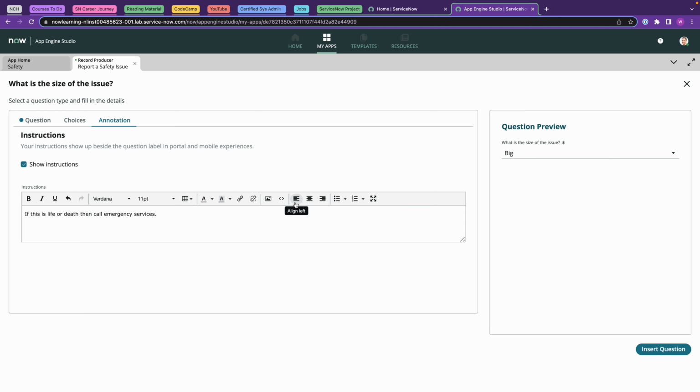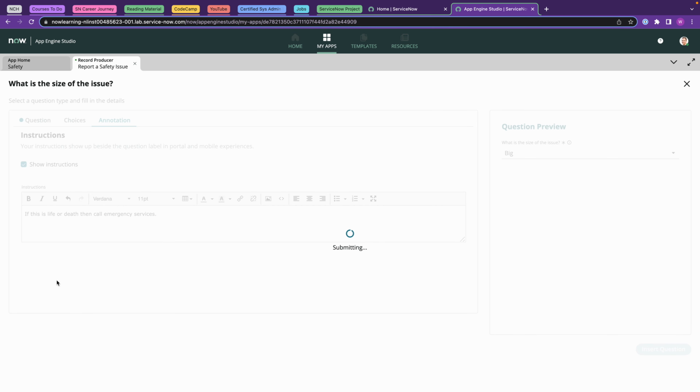Right, so if I click out of that, you will see that a little question mark pops up there. There we go, a little information icon pops up there. So if we click on the information icon, if this is life or death, then call emergency services. Right, there we go. And then we're going to insert that question there.